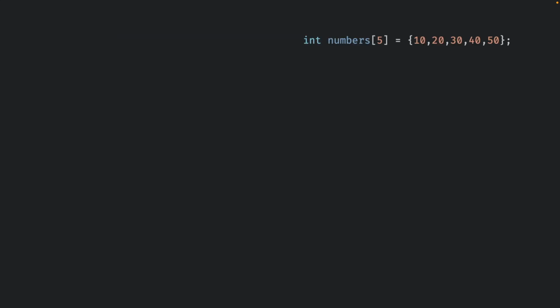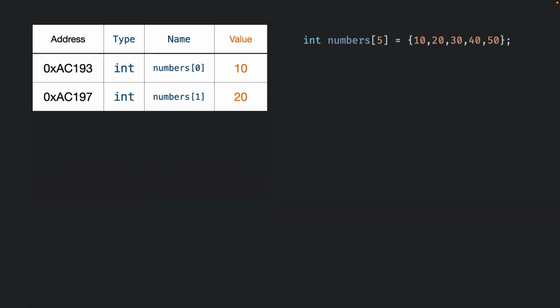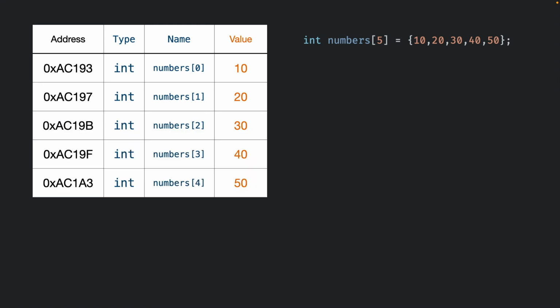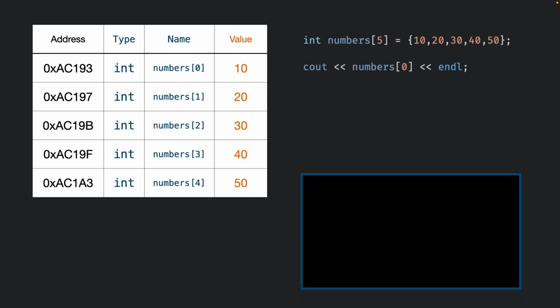Now let's talk about arrays. You've probably seen an array declaration that looks a little bit like this. One way to think about this, in terms of the symbol table, is that an entry is made in the symbol table for each item in the array. And like all symbol table entries we've discussed so far, those entries have an address, a type, a name, and a value associated with them. So for example, we've created an array called numbers with 5 integers, and we've set those integer values to be 10, 20, 30, 40, and 50.